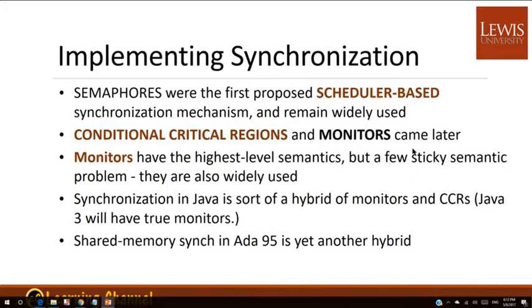Conditional critical regions and monitors came later. Monitors have the highest-level semantics, but a few sticky semantic problems. They are also widely used. Synchronization in Java is sort of a hybrid of monitor and conditional critical region. Java 3 will have two monitors, and in fact, the current version all have two monitors. Shared memory synchronization in Ada 95 is yet another hybrid. So in this lecture, we are going to focus on semaphores, and then we will move on to these different concepts.